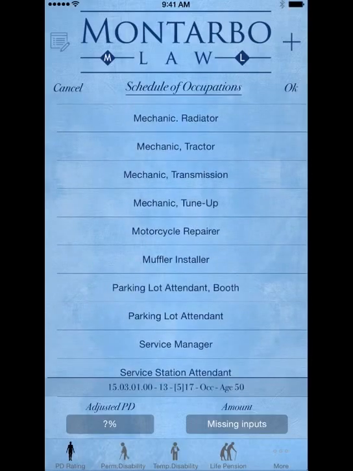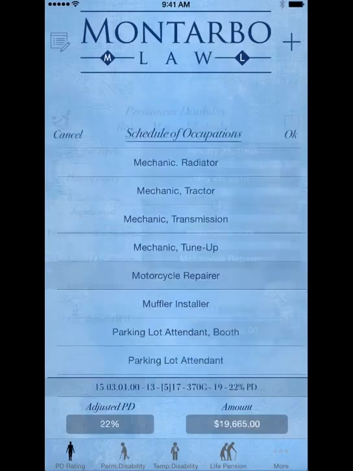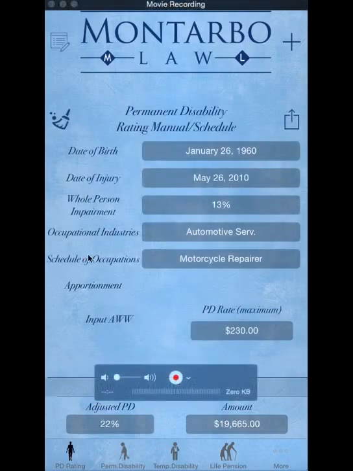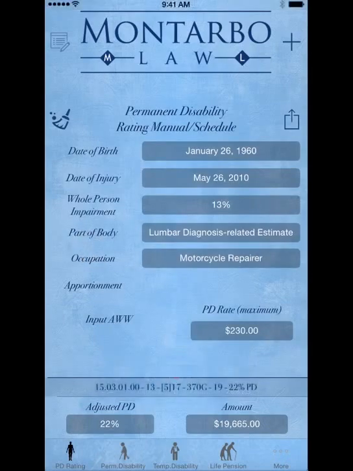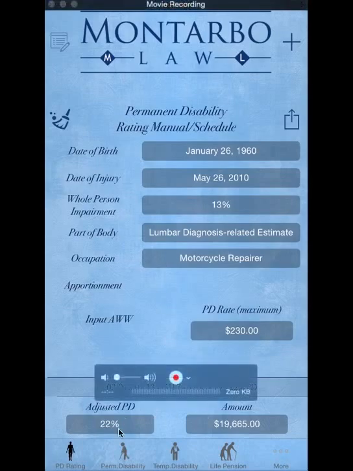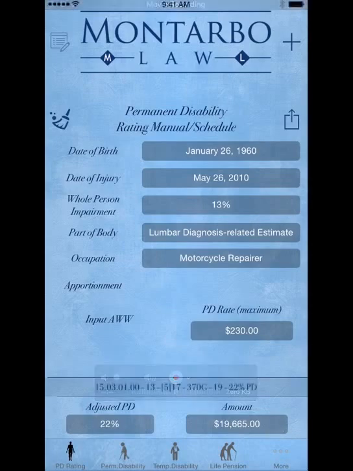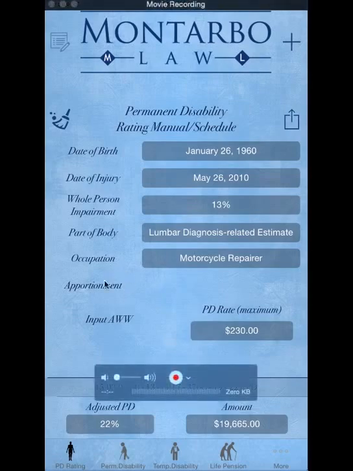I'm going to go ahead and select motorcycle repairer. Okay, and now I'm going to go back to the main menu by tapping in this area. And you can see I've completed my rating string. It takes that 13%, adjusts it for age, occupation, including DFUC, given the date of injury, applies those modifiers to it, and we end up with 22% PD. The adjusted PD of 22%, given the date of injury, at max, produces $19,665.